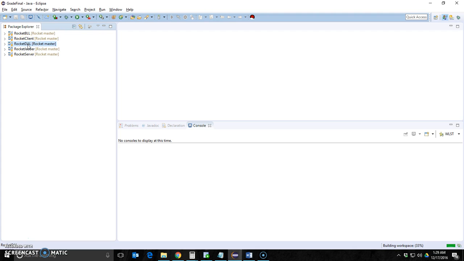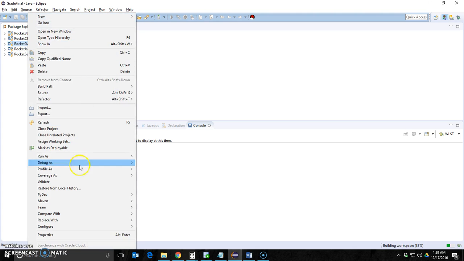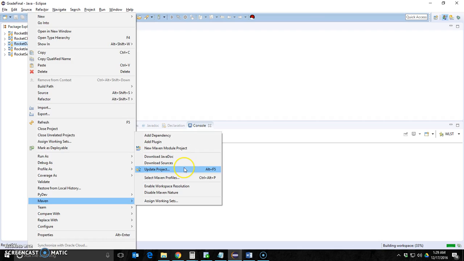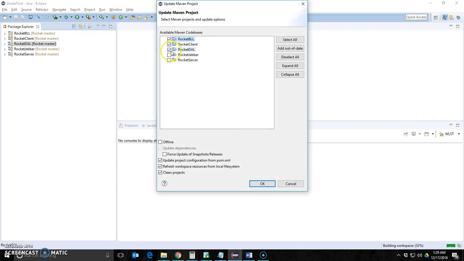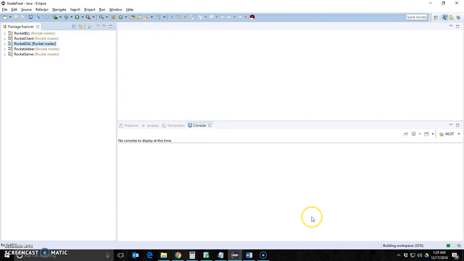I'm going to do a right click, and do a Maven update project. I'm just going to select all the projects. I want all the references to be updated, all the builds, Java 1.8 and so forth, to be updated. It's going to take a second.